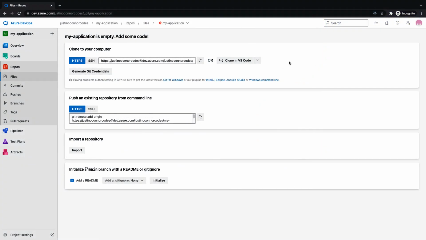The next thing is your repositories. By default, when you create a project in DevOps, you are given a repository by the name of whatever your project is. In this case, it's my application. So you can just copy this.